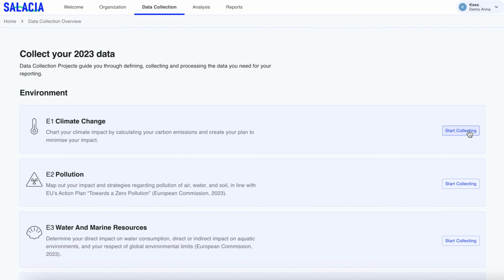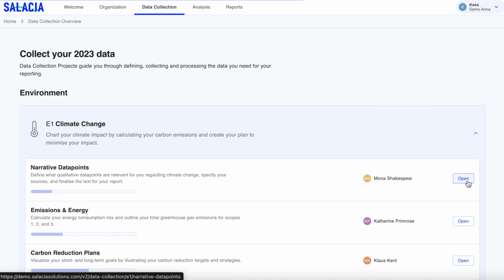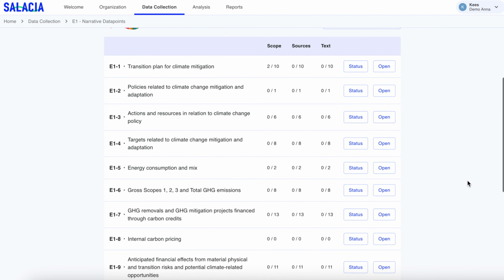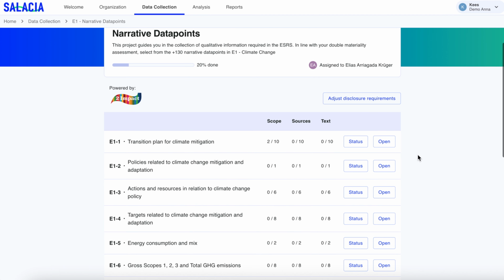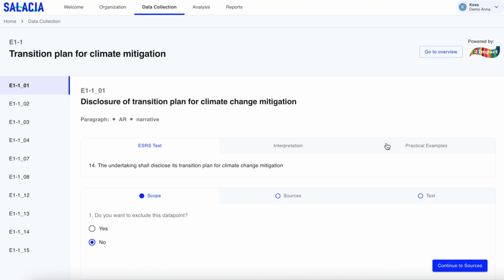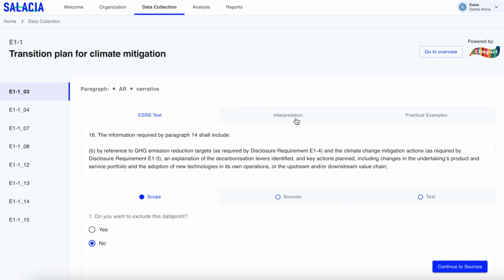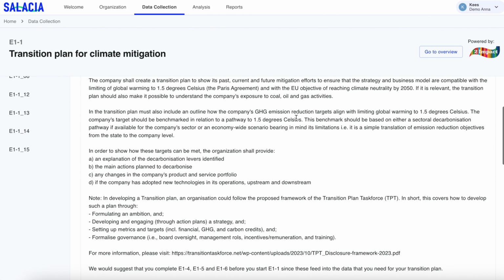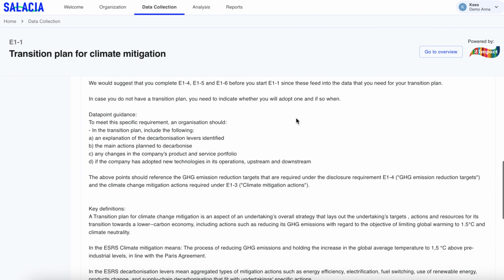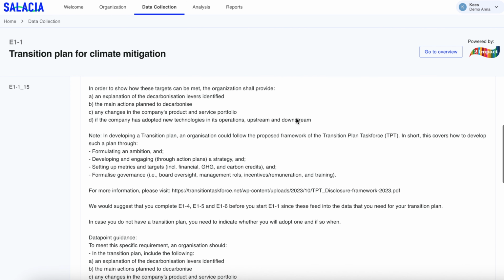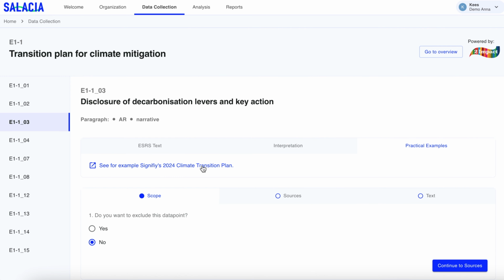The second part of the data collection are the narrative data points. Our narrative data point module is really self-guided, so we provide you as a client with all the input you need to collect the narrative data points from your company. We do not only provide you with the standard ESRS texts, but also with expert guidance on the disclosure requirement, on the specific data point, and also on the key definitions within that data point. It is also possible to connect each data point to a specific location, a specific paragraph in your annual report, so that by completing the narrative data points, you automatically already fill your annual report.